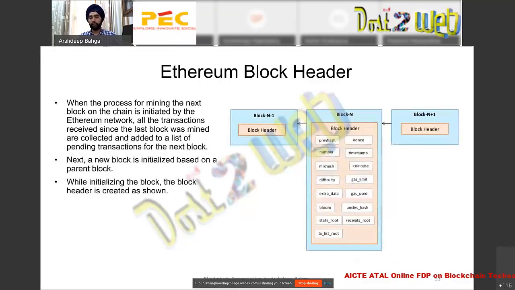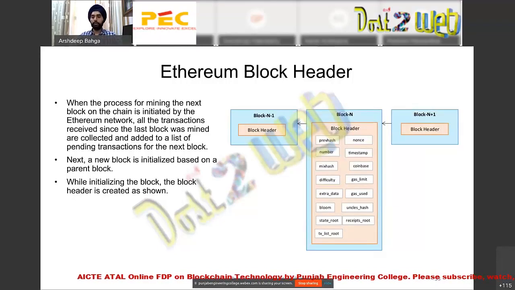And then we have the root hashes. There are three data structures: we have a state root, a receipts root, and the transaction list root. So we have three Merkle tree structures within Ethereum. The state information is stored within one Merkle tree, and we store the root hash of the Merkle tree as the state root field within each block.